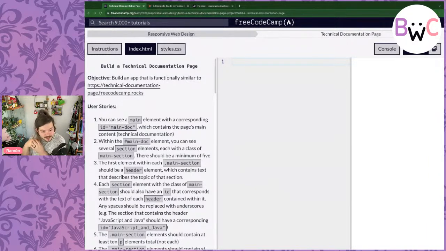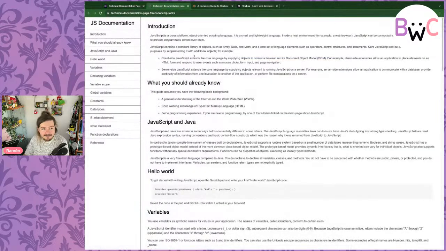Now, this is a bit of a spoiler based on what I've been doing previously to going live, but I thought it might be fun to write up a little bit on Flexbox. But before we get into any of that, let's take a look at what we'll be doing. So our objective for this project is to build an app that is functionally similar to technical documentation page freecodecamp.rocks. I'm just going to open this up in a separate tab. Now let's make this a little bit larger.